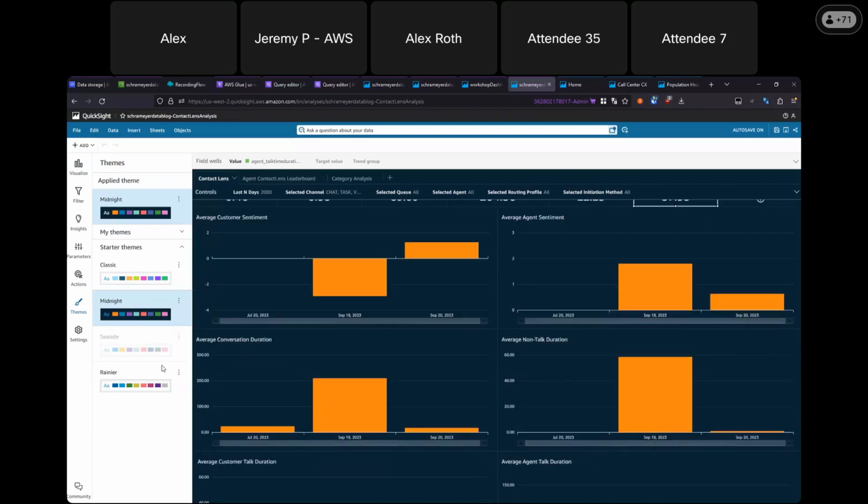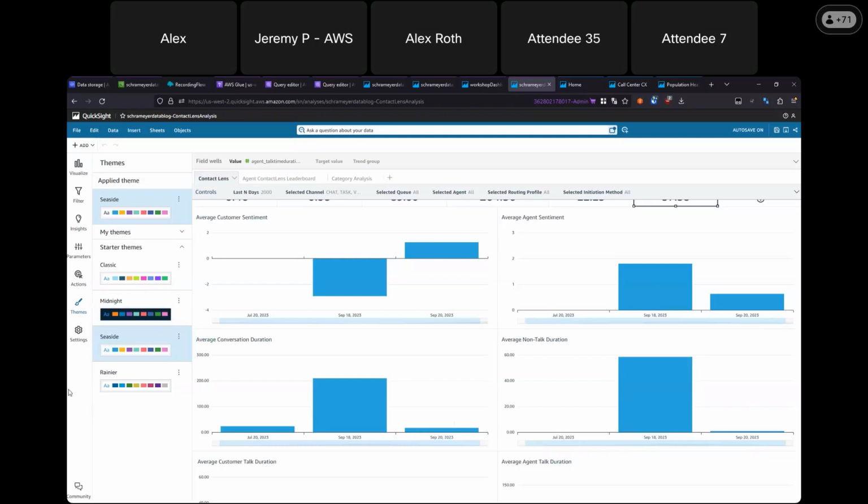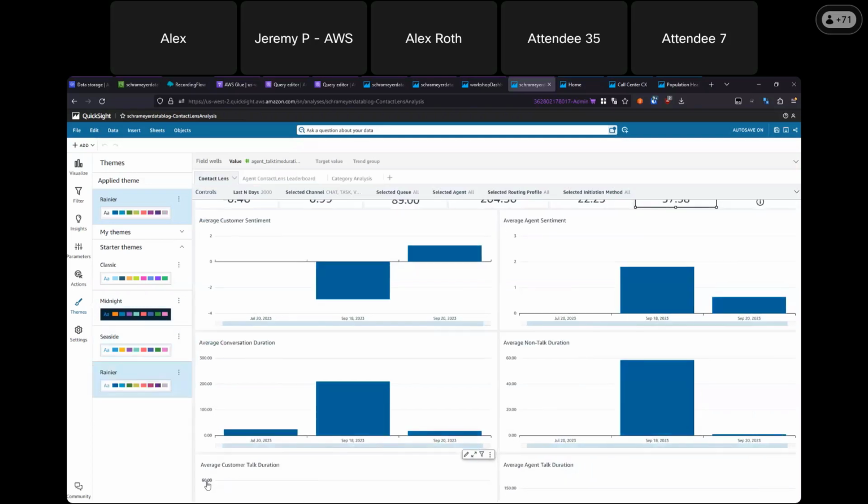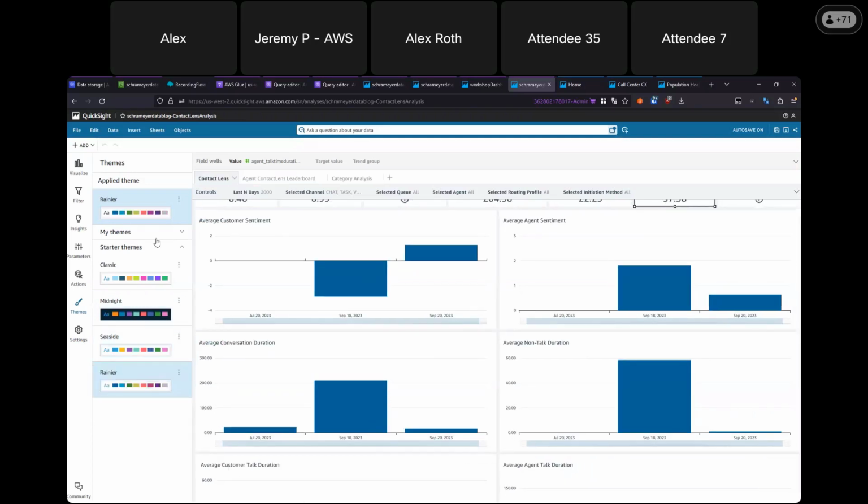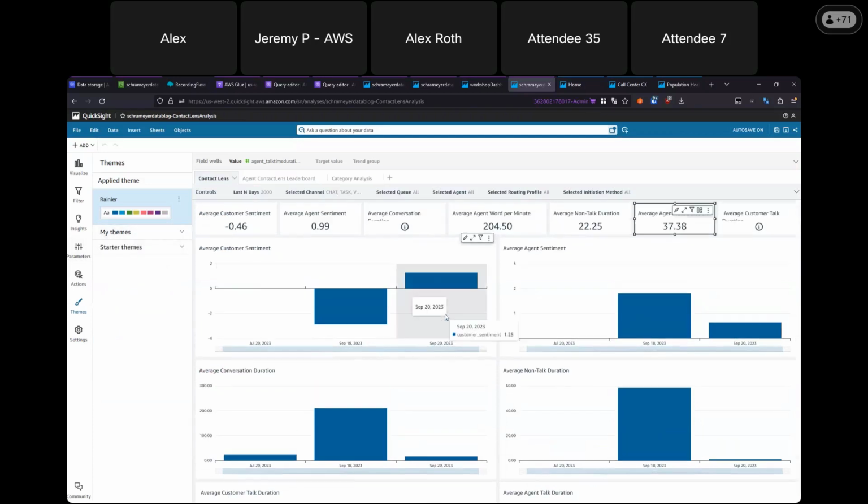Maybe dark mode's not your thing. Maybe you like the soothing blue of the seaside. Or you want colors to be bolder, or you want to create your own. You have the full flexibility to not just visualize the data, but do it in a way that's going to make sense to you.